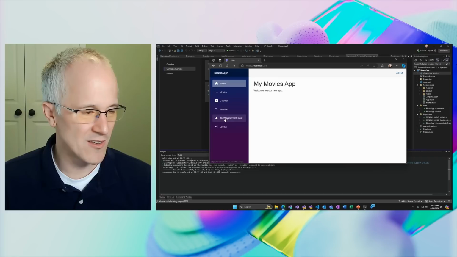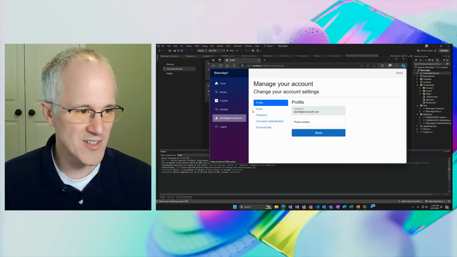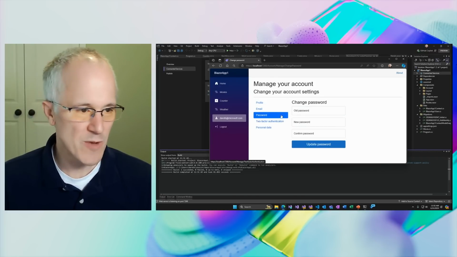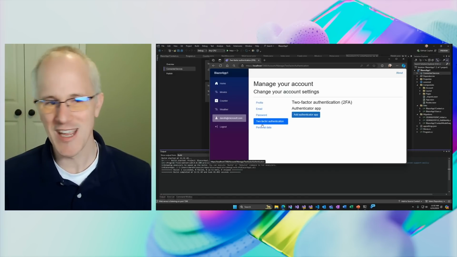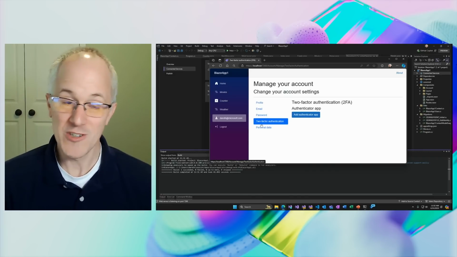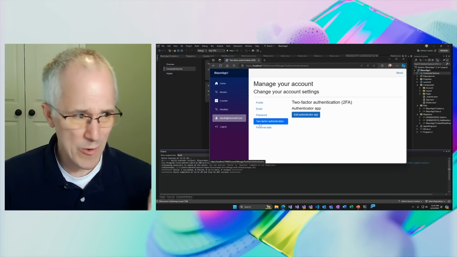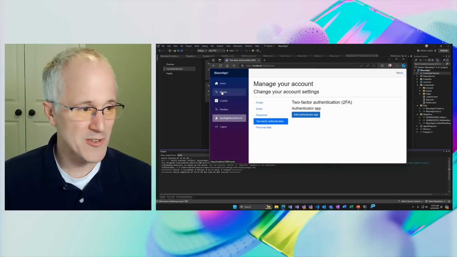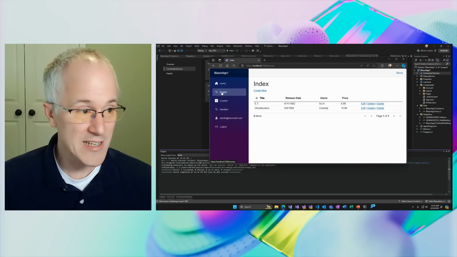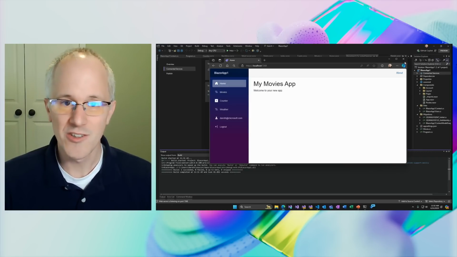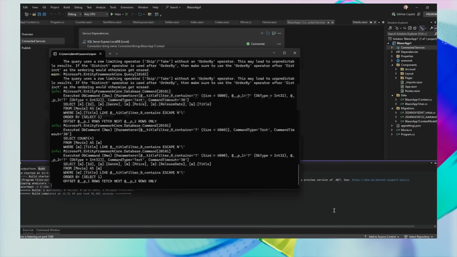And we can go to this user account profile page and see the email address and change my password and set up two-factor authentication, all the great features of ASP.NET Core Identity. Awesome. So now what I want to do is I want to make it so that when I browse to the movies page that you have to be logged in order to see that. So let's go ahead and do that.